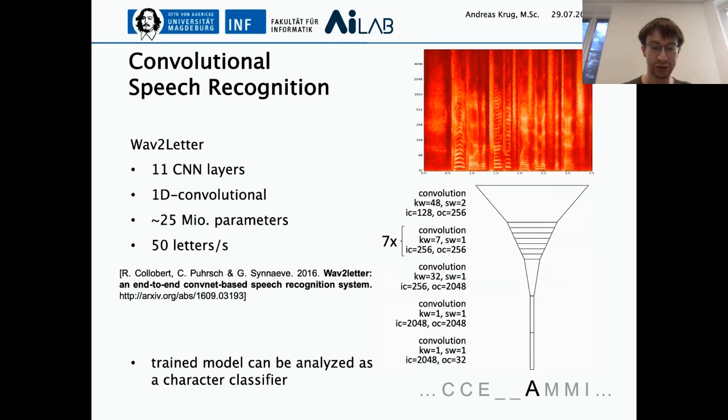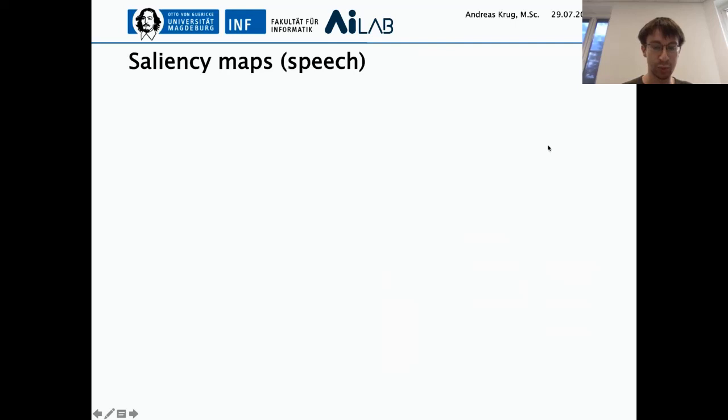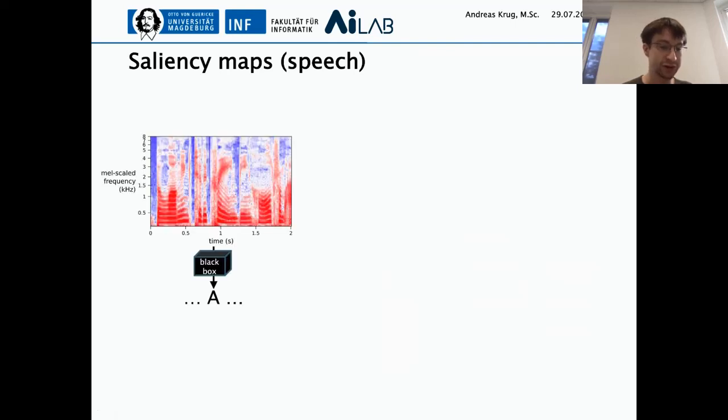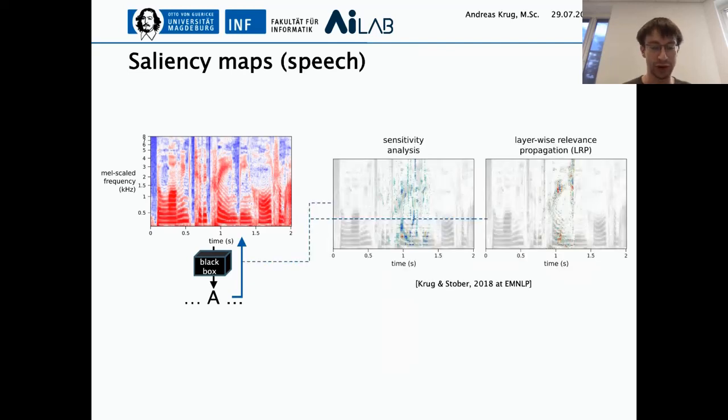Okay, so now let's see whether it's actually applicable to use the introspection method from computer vision, what we saw for the images also in this example. Because in the end, the spectrogram also looks like an image, right? And then for the saliency map approach, again, we have this classifier approach. So we have a particular spectrogram snippet, it's predicted as a particular letter, and we want to project it back to the input. And typical heat maps, so saliency maps, would look like this.